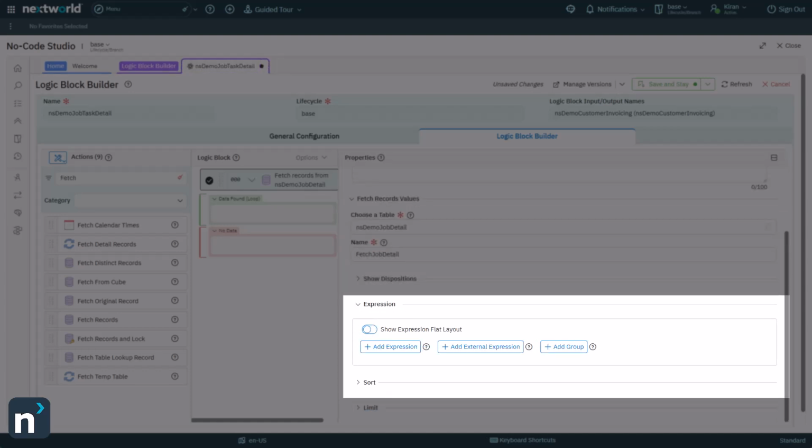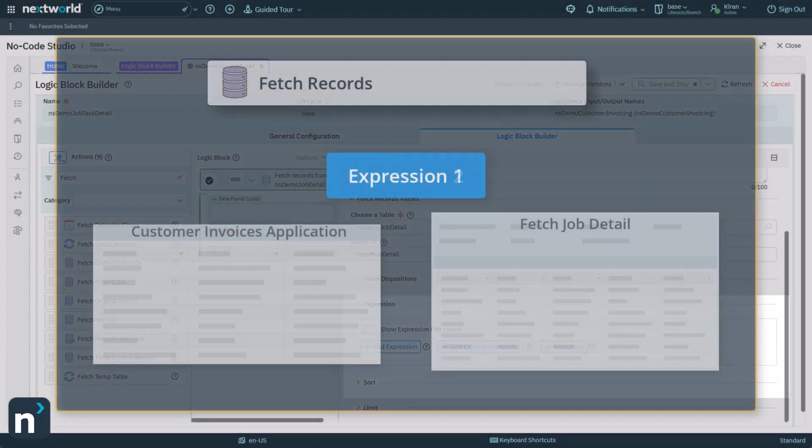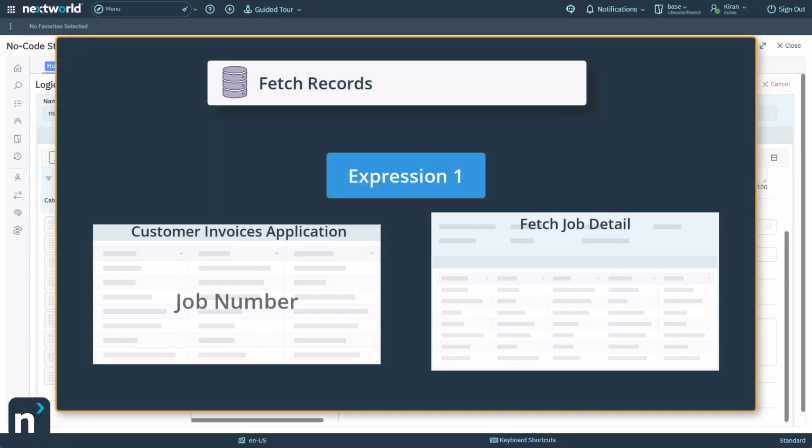Next, we set up expressions to define the conditions for fetching data. When a user enters a value into the job number field of the customer invoicing application, the first expression will match it to the corresponding record in the job number field of the Fetch Job Detail data source. Once the job numbers are matched, the second expression will check if the identified record has a status of completed.